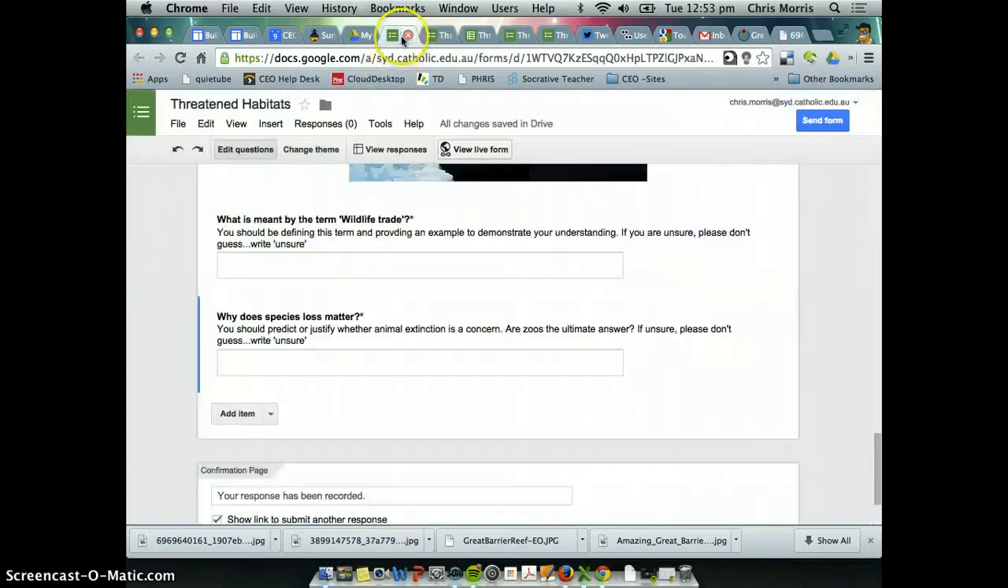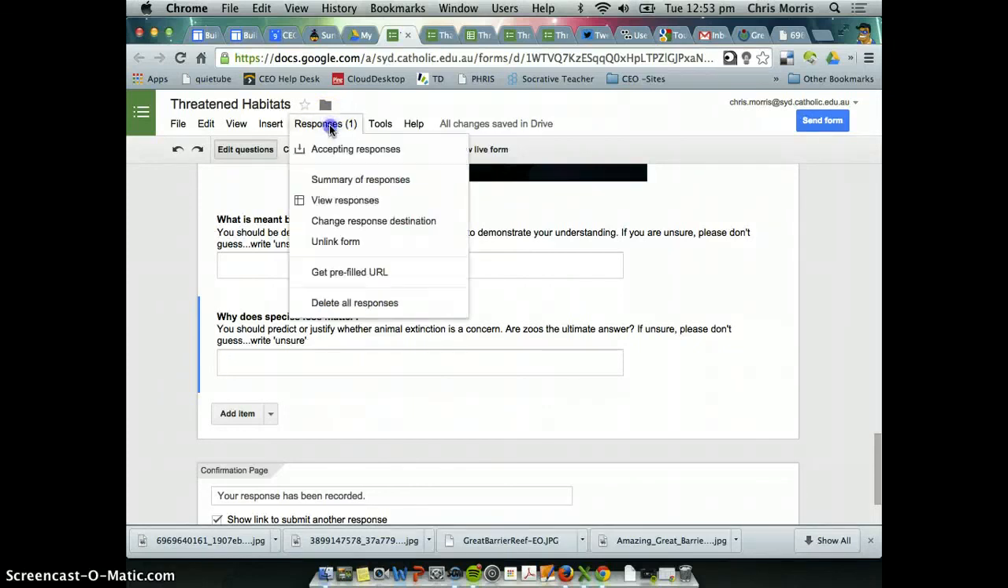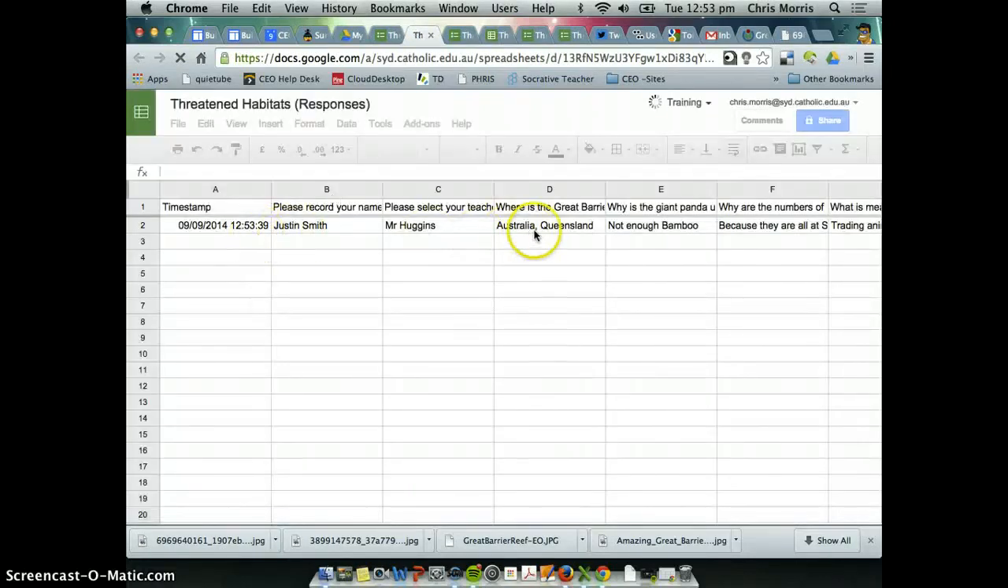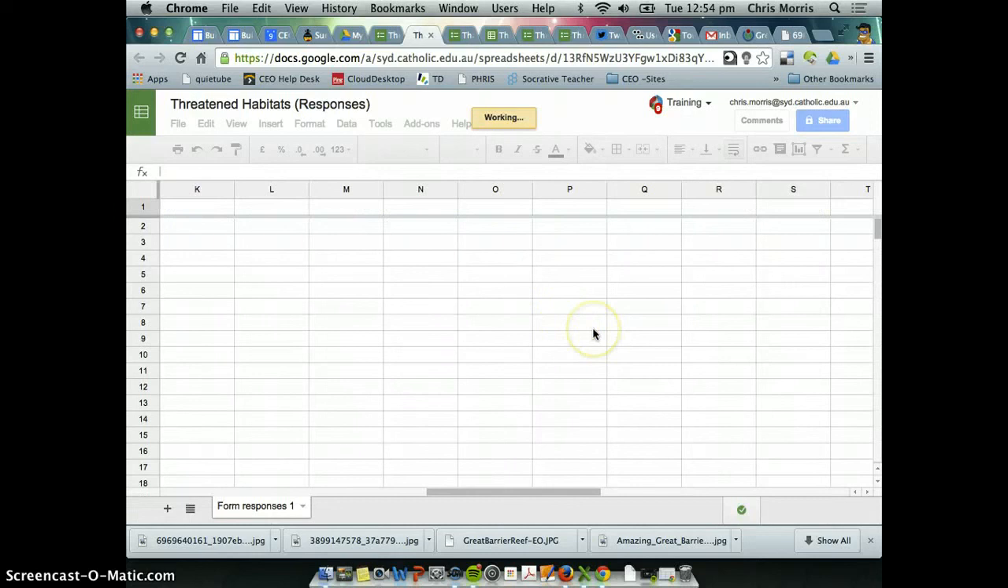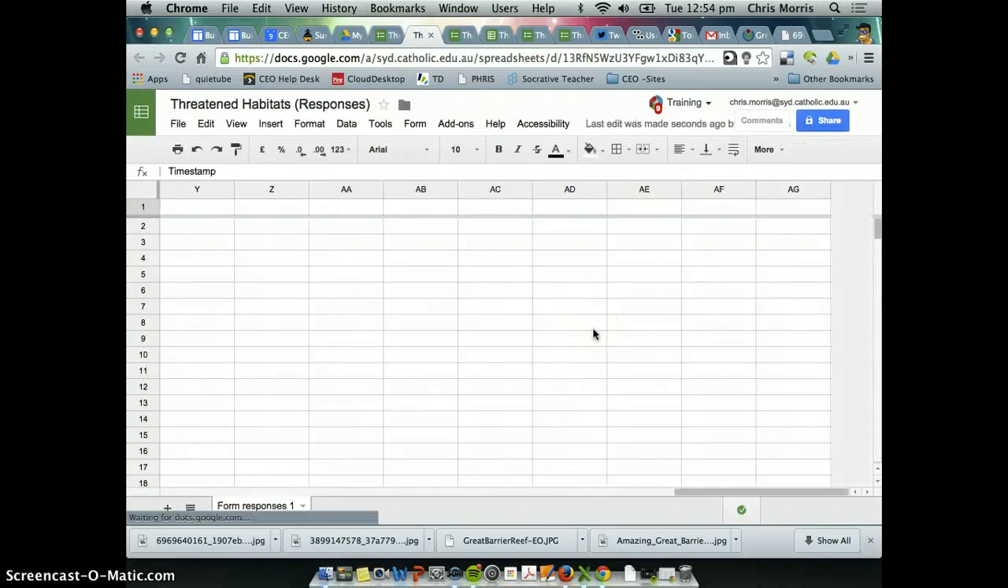Alright, let's have a look at what that looks like then. You can see up here, see how my responses has now gone to 1? So I've just submitted that form. I go to click on view responses. There's your data. Look at that. Yeah, it's a good summary.